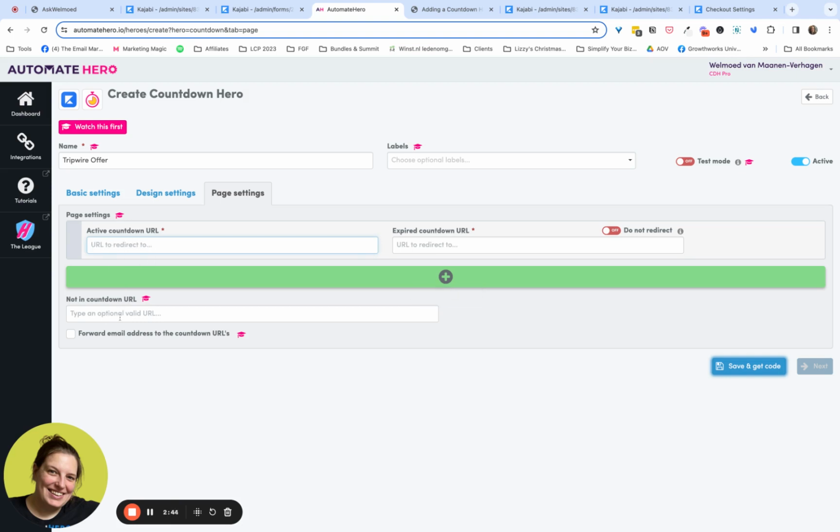So they didn't come to your freebie, but they still try and access that same page. Where do we send those people? Oftentimes that can be the same as the expired countdown URL. So you can put that in here as well. Okay, let's head on over to Kajabi and see what we need to set up there.